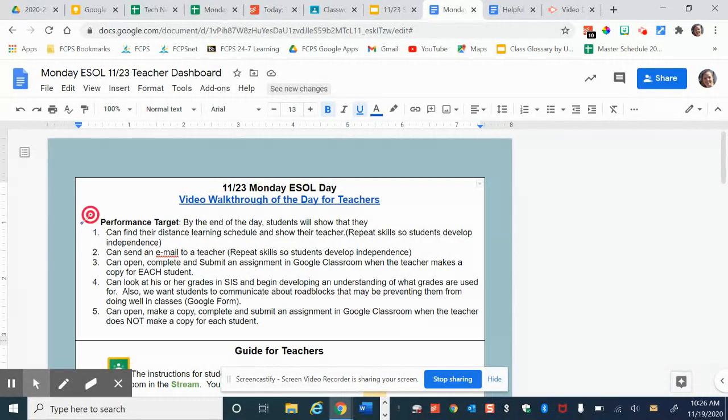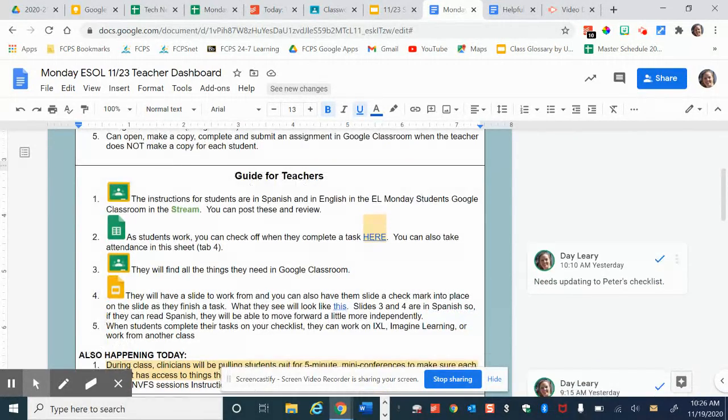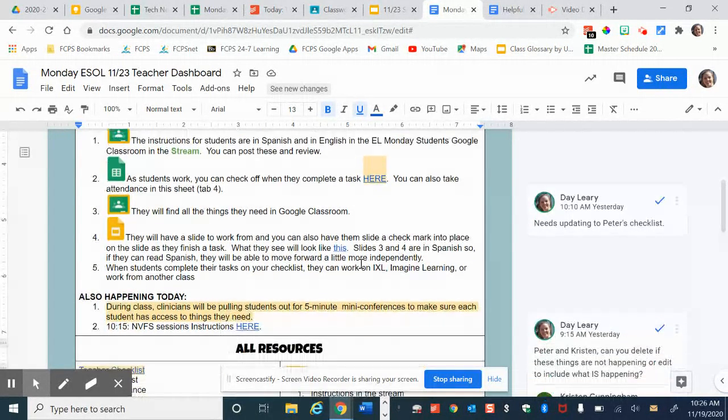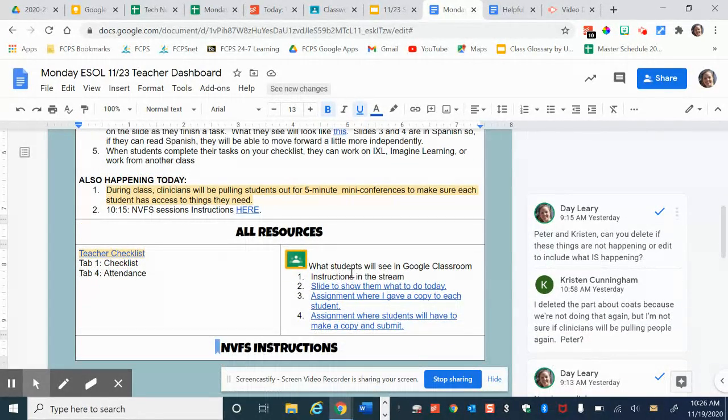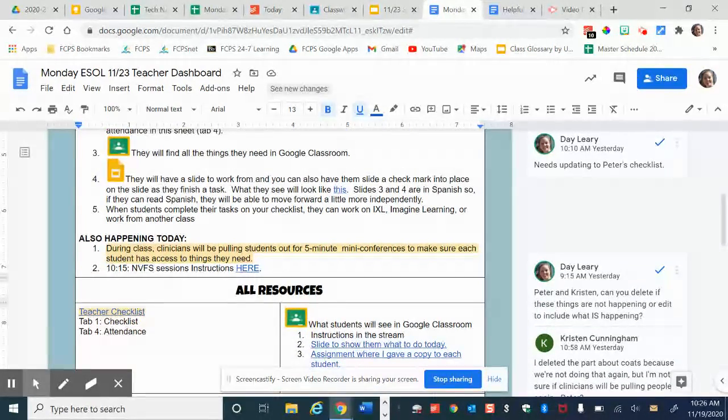So we're providing you this dashboard, which is probably where you got the video that you're watching right now. Same exact format, performance targets at the top, guide for you. You'll see that's not finished yet, but it's more important to me that you get this early and see that it's in progress. You'll have a checklist that you can use for taking attendance and checking off whether or not students have mastered the tasks that we're trying to help them learn how to be independent on. So here at the bottom is your teacher checklist and a link to everything students will see in Google Classroom.